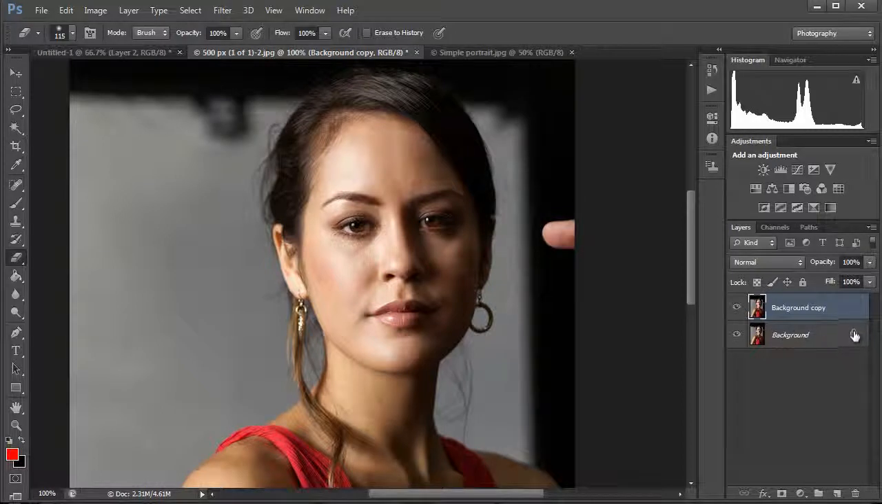You see that little lock? It's locked for a reason. It doesn't want you to manipulate that. It will let you paint on it and do stuff like that, but if you manipulate it too much, you're manipulating your original, you're setting yourself up for failure.